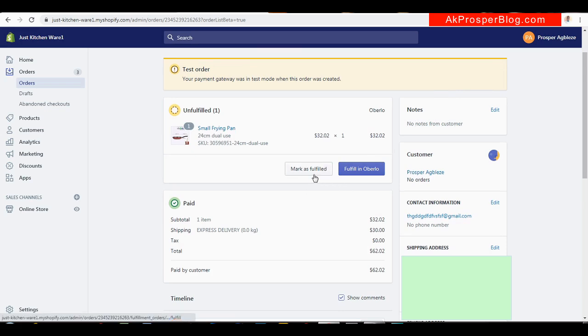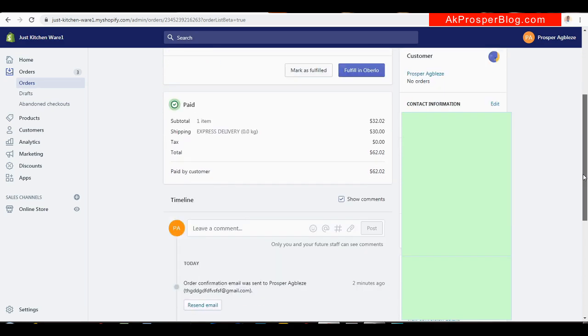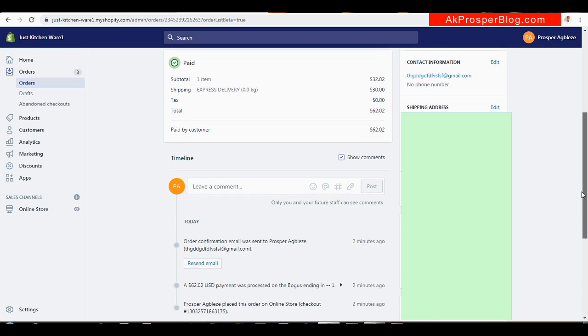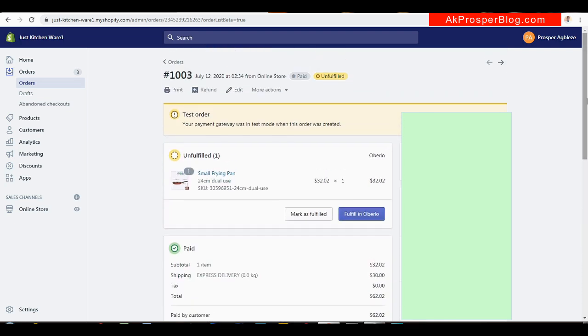Once you have fulfilled it, you mark it as fulfilled. You can see the contact information of the buyer, the person making the purchase, and the shipping address. You can see it over here. So you can see that everything is very easy. It's very easy when it comes to Shopify, because that is what the platform is created for: e-commerce.